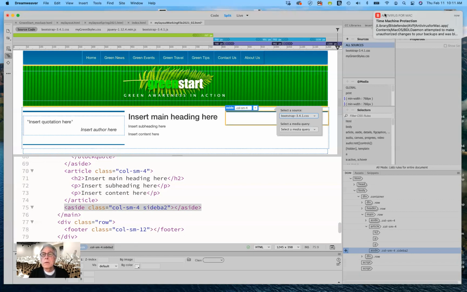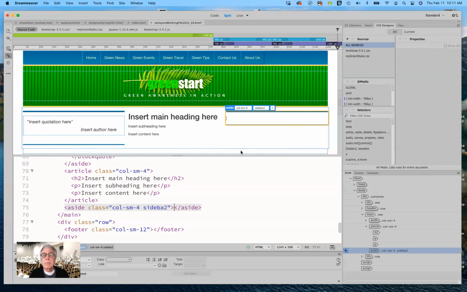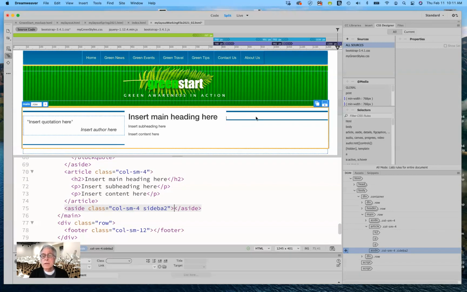And that should do it. Let's go back. Let's see if it added it. There we go. So I have sidebar2. So I've added a custom class to that. And now I can proceed to add elements to this.